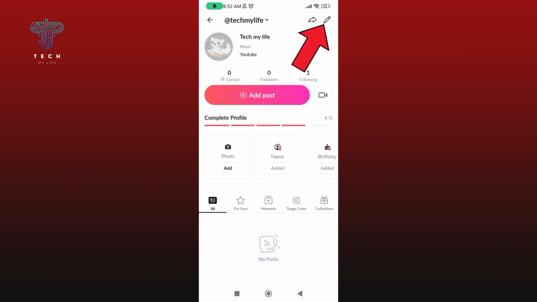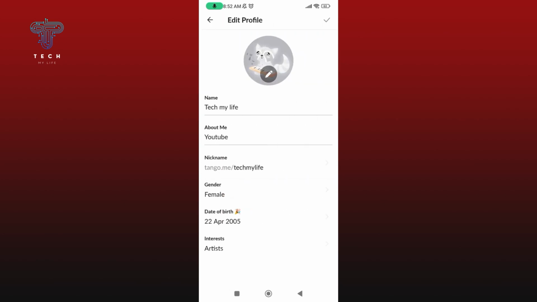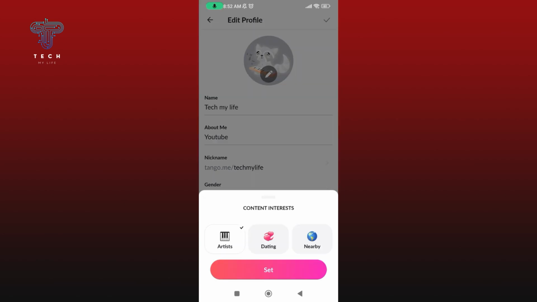Tap on the pencil icon at the top right corner of your screen. At the bottom of your screen, you'll be able to find Interest option. Tap on it. Now change your interest. Once you're done, tap on the Set button at the bottom of your screen.